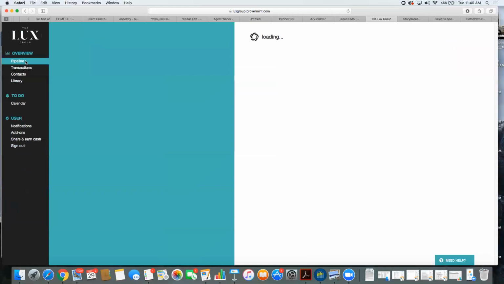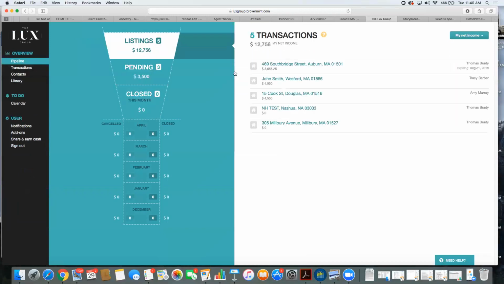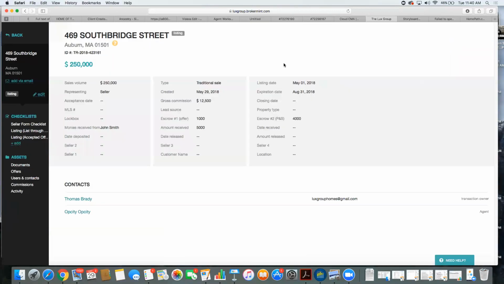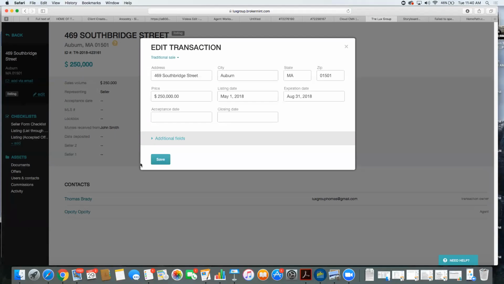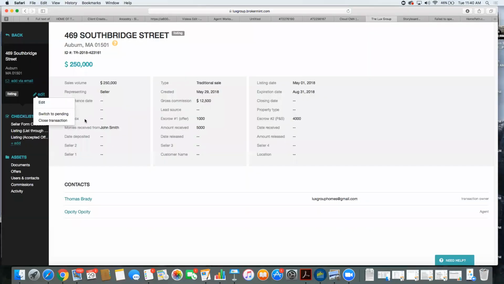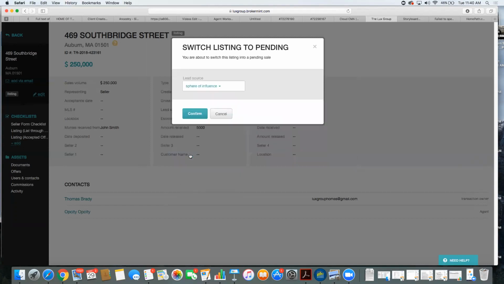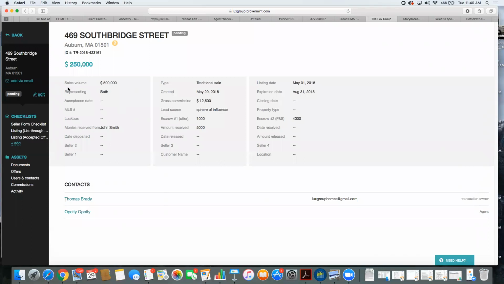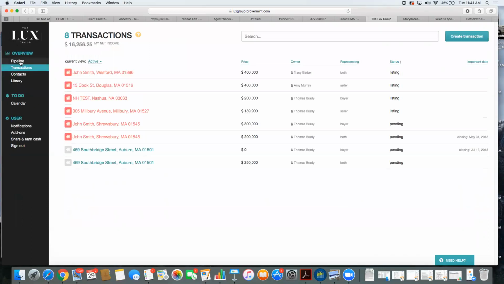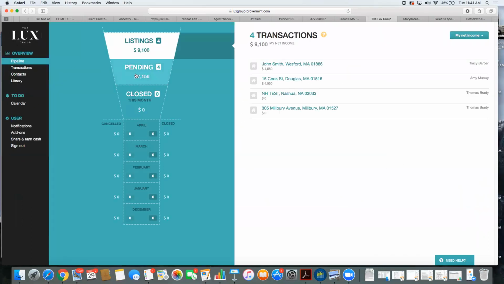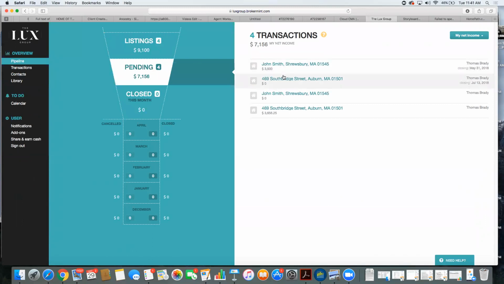So now if I go back to pipeline, you'll see listeds. That's where that deal is living under right now. If I change it to pending, it should move it to pending. Switch to pending. Lead sources, sphere of influence. Now if I go back to my pipeline, it's going to show up under pending. So now it's moved to pending. So that's how they're going to move from that.